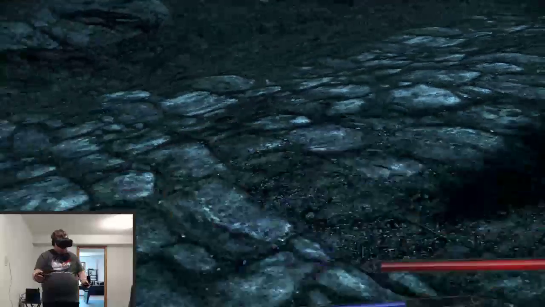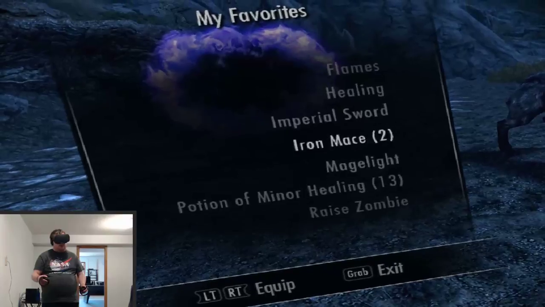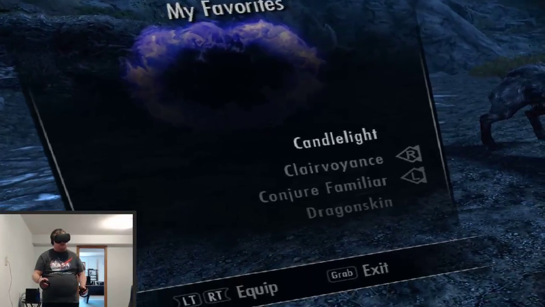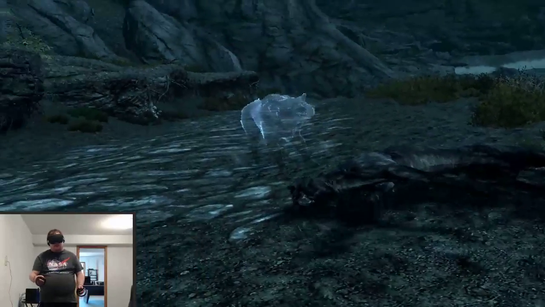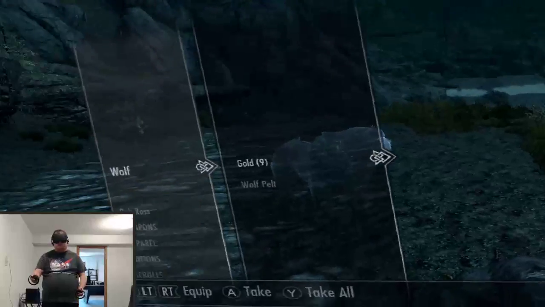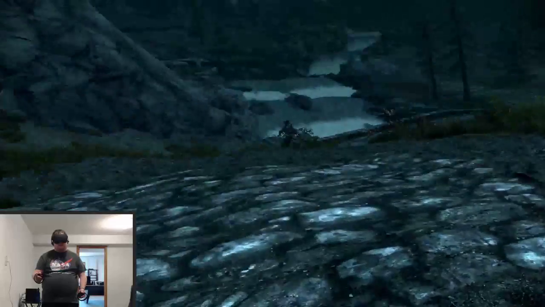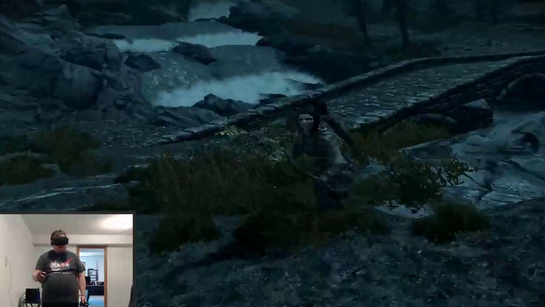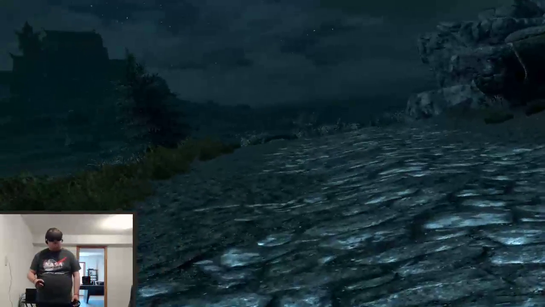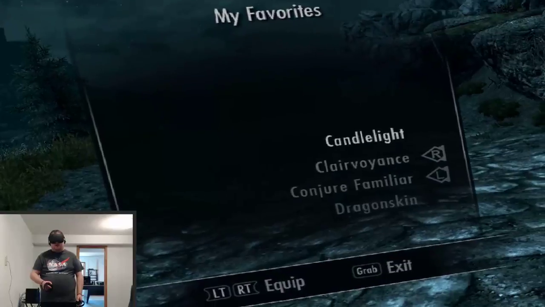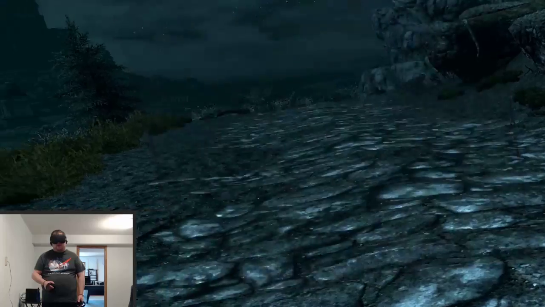Protect me, Ghost Doggy. Also, I need candlelight. Oh, thank you, Ghost Doggy. Also, you coming, Lydia? Alright, let's go. I'll do candlelight and sparks, obviously.